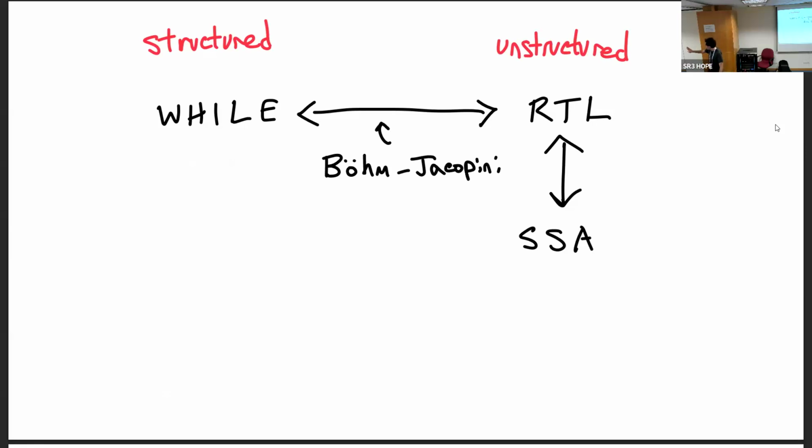So we want something over here that is structured, but like SSA. But what's the difference between RTL and SSA, right? Because we don't just want to work with while. If we look at RTL, the variables are mutable. If we look at while, the variables are mutable. But if we look at SSA, the variables are immutable. So what's the immutable thing that has structured control flow?